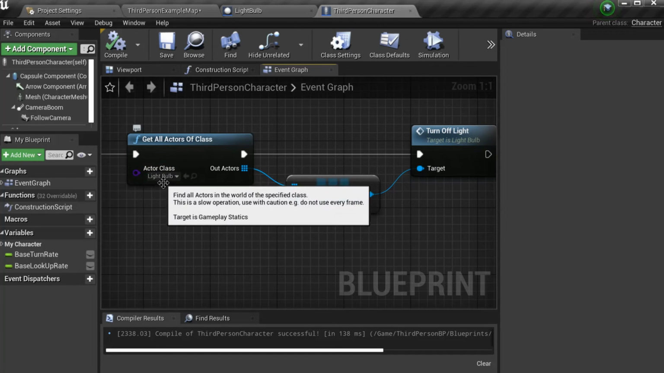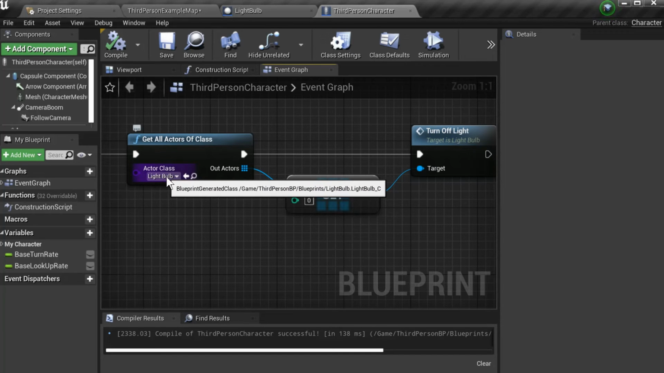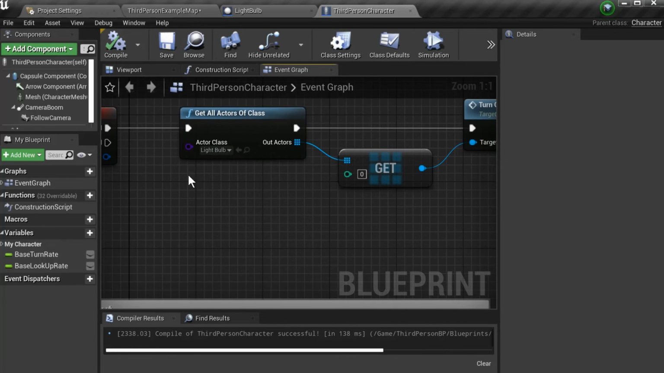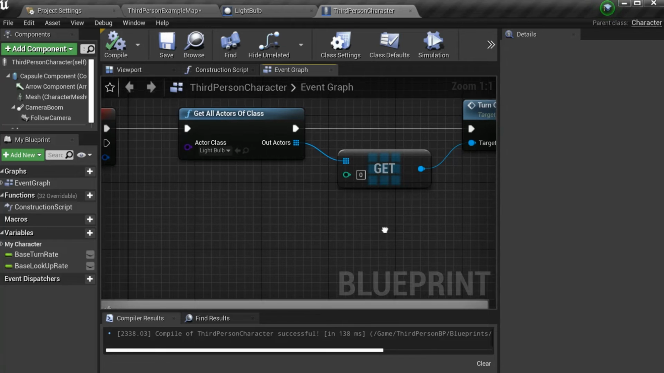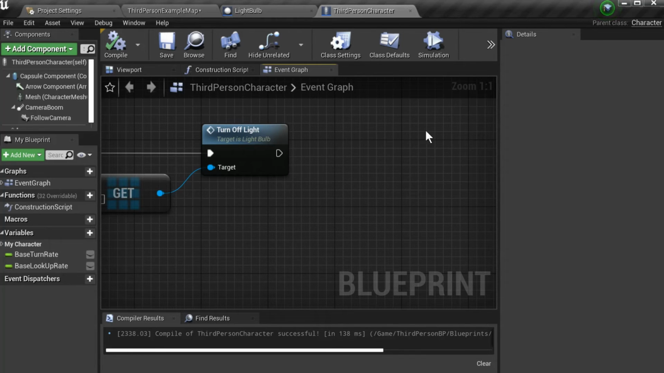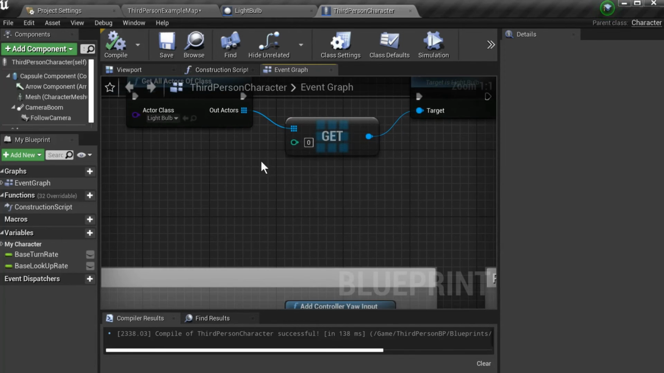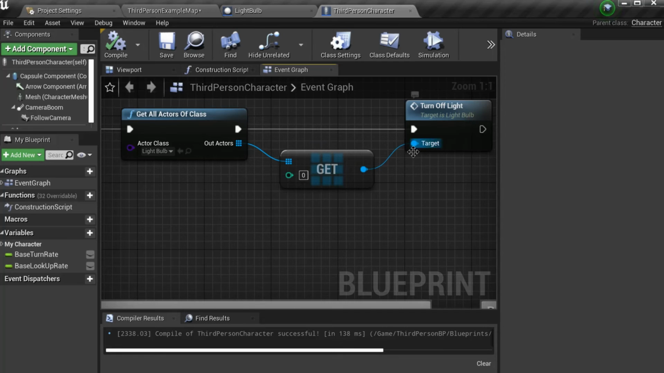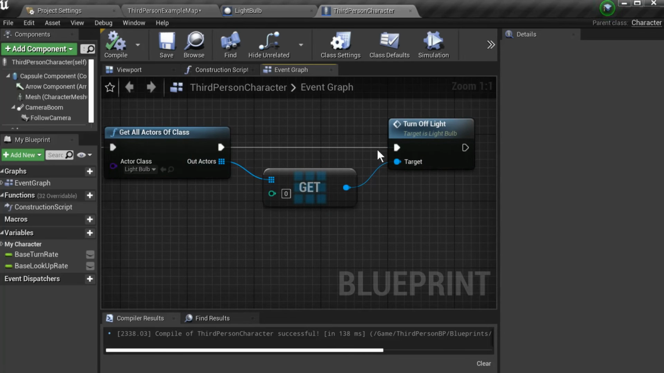And let's say you had a lot of different colored light bulbs, then you would create this one and then you would create another get all actors of class below it and then another one, or do this one and then create the same thing over here. And then you would change the light bulb, like you'd have light bulb green, light bulb blue. And so you just have a bunch of these get all actors of class and they would go out and perform different options on each one.